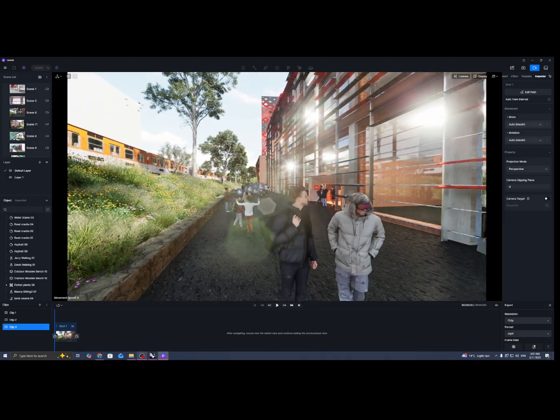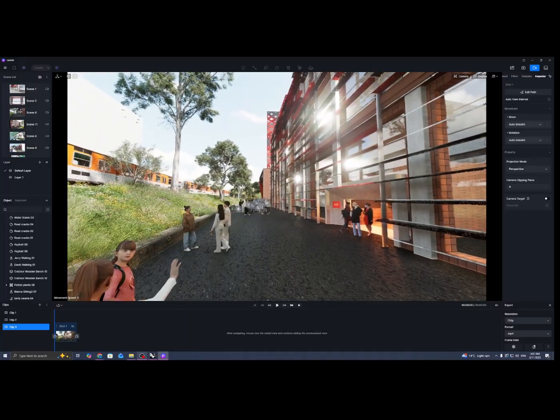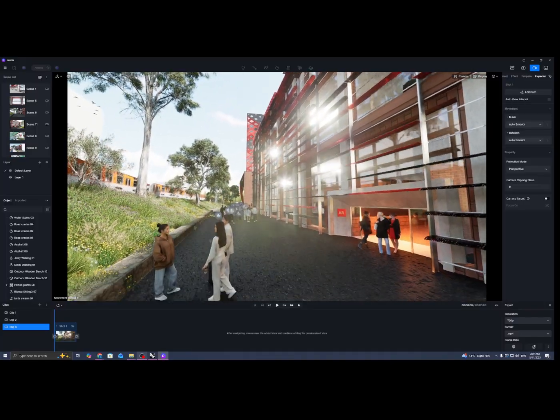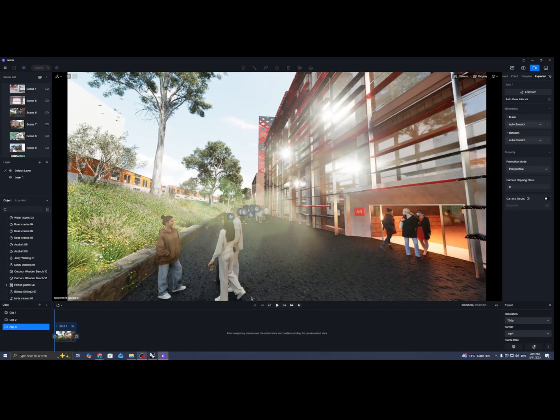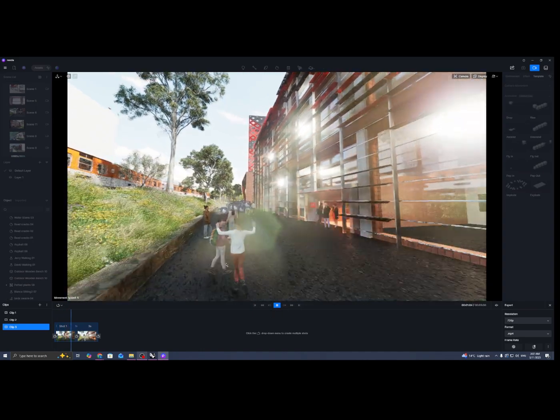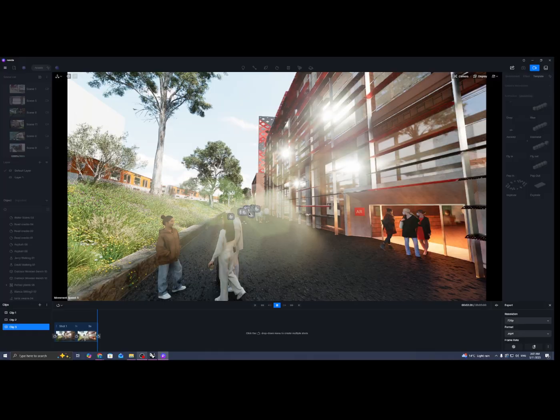Okay, so what we'll do is we'll move the camera to where we might want the second shot to be. So I think here would be quite good. And you simply click this icon next to the first scene that we added. And you can see that added in. So if we click play, it will take us through our animation so far.